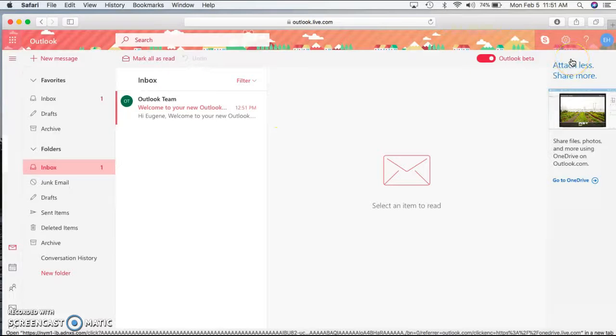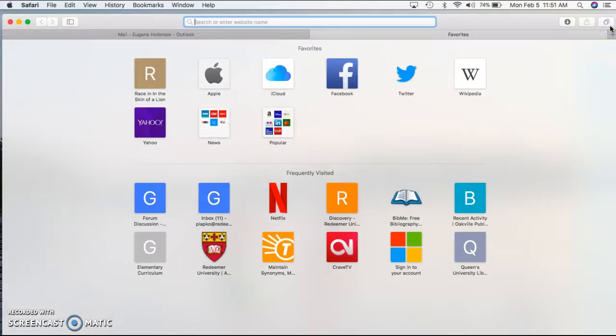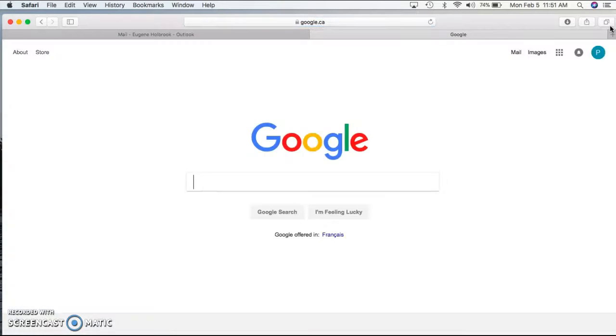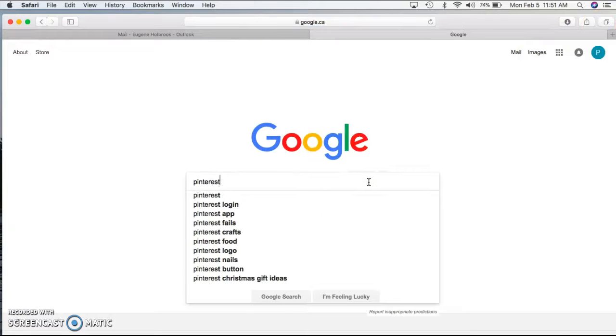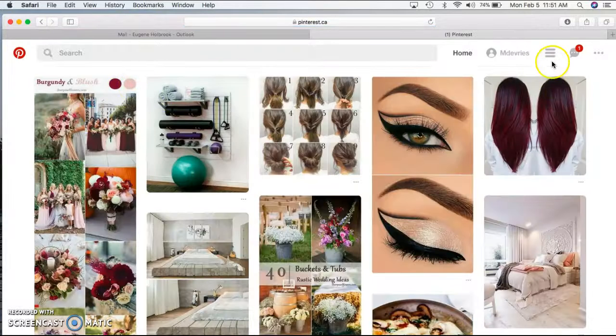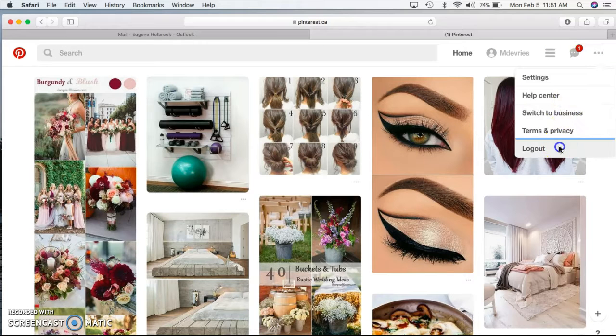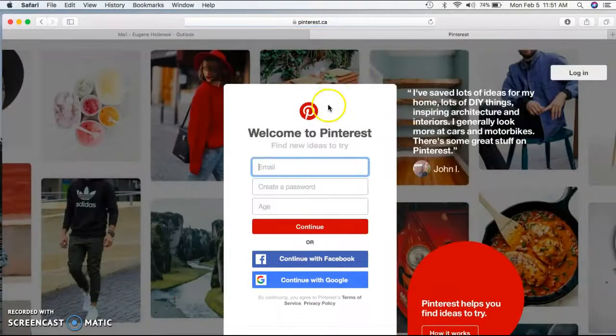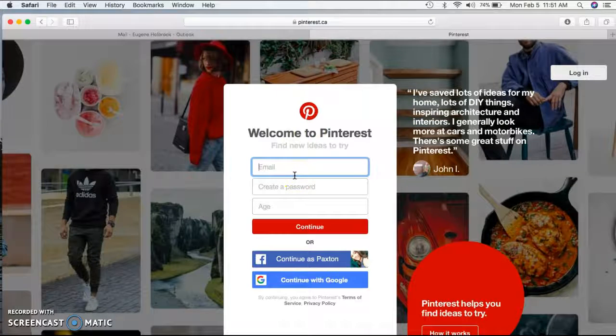Now that you have your email account, we can make a Pinterest account. Open a new tab by clicking on Create a New Tab. Go to the Google. You can type in Pinterest. There it is. Click on the Pinterest. Log out. And you can create a new account with your brand new email address.